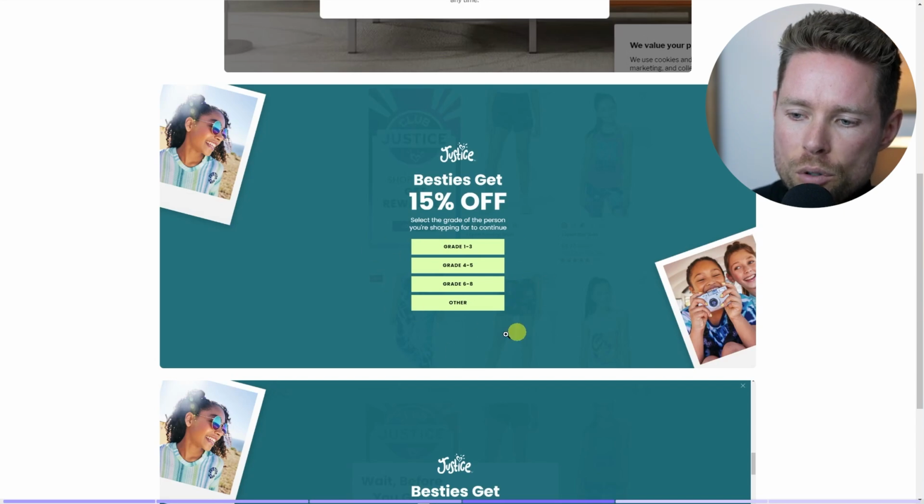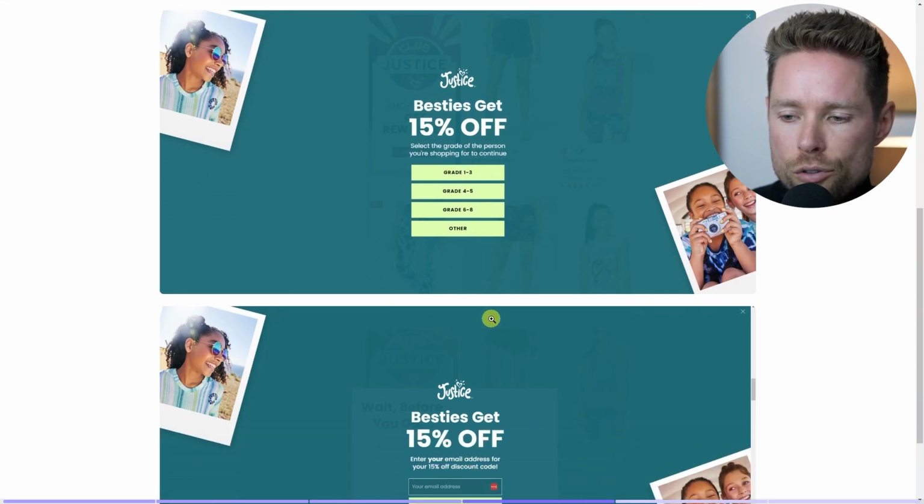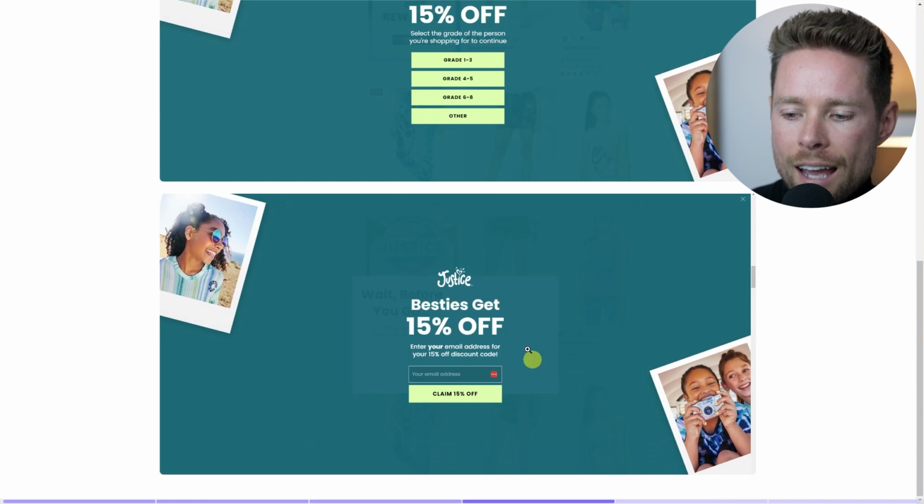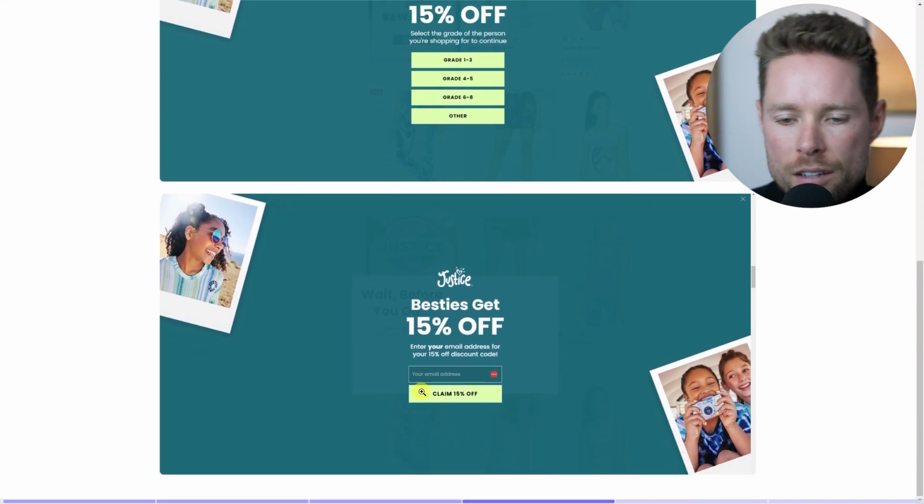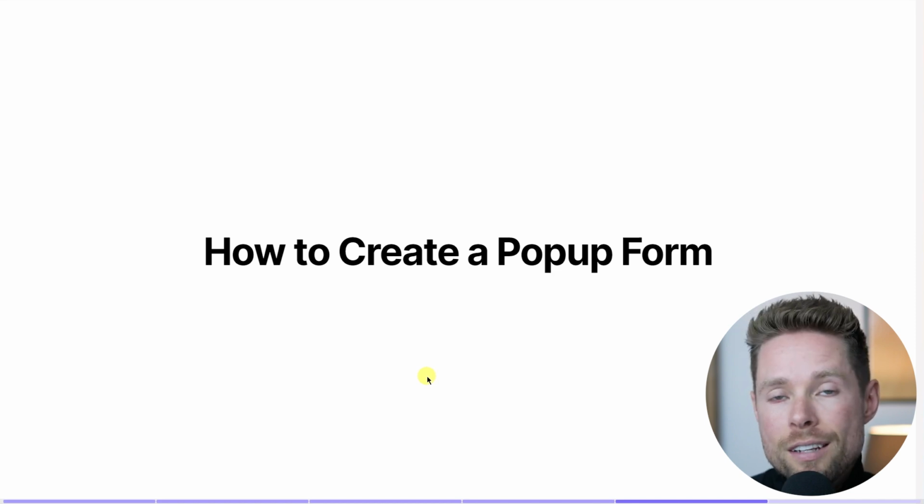So they first have to mention, for example, grade 1 to 3. And then the next step is they have to enter the email address, and then the button says claim 15% off. So let me now show you how to do this inside Omnisend.